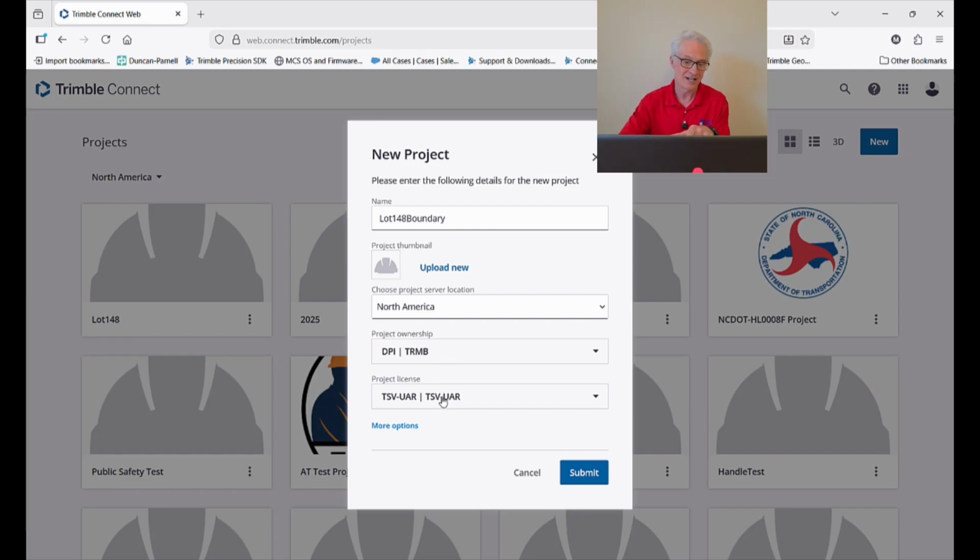And then also make sure it doesn't say free down there at the bottom. Make sure you do have your Connect for Business license up there. Or if you got a TBC subscription, you can use that as well. All right, so I'll click submit there. And this is going to open up our project.